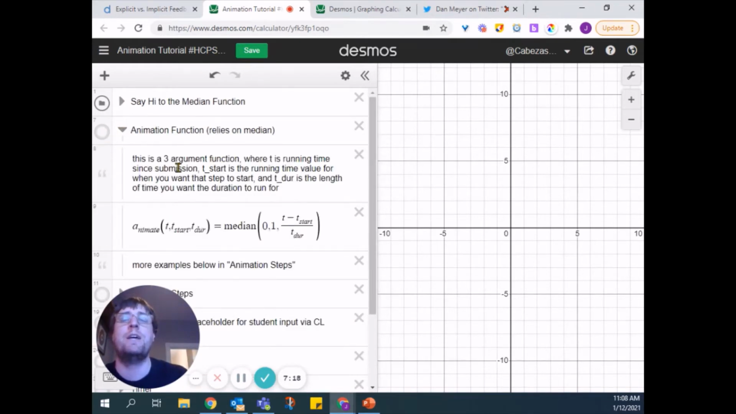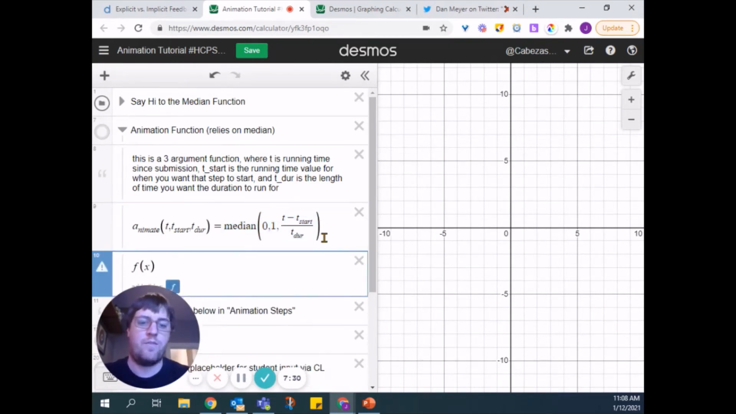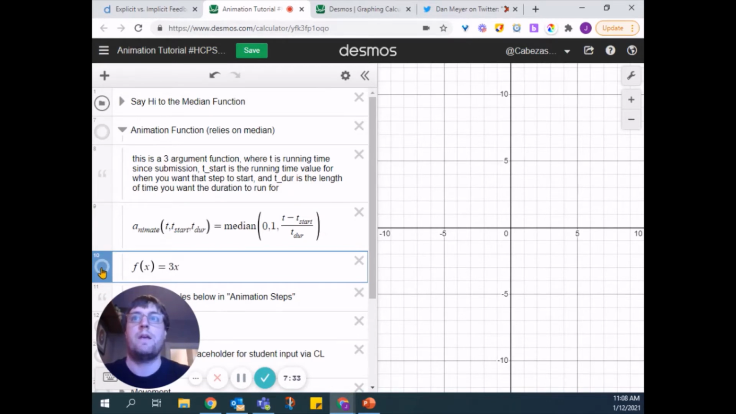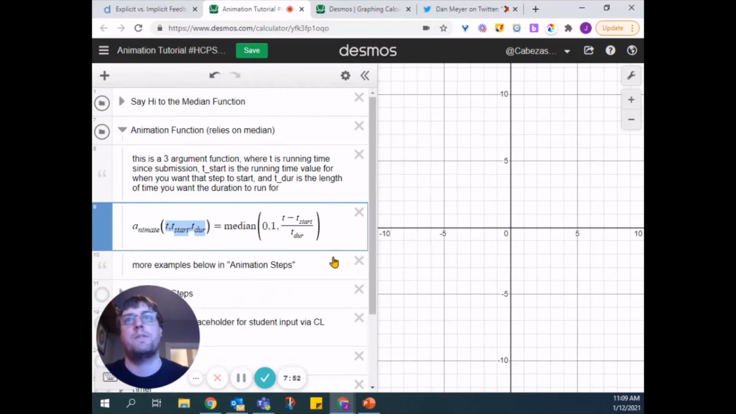In an animation function, we're going to take the median value, but I'm going to take the median of a function that I'm calling animate. So for the purpose of this video, we're used to seeing f of x equals 3x, right? And that draws a graph for us. The argument is just x, that's my domain variable. Well, for animate, I have 3 inputs that I like to focus on because I find that it helps me think through where I am when I have sequences of animation in different steps.